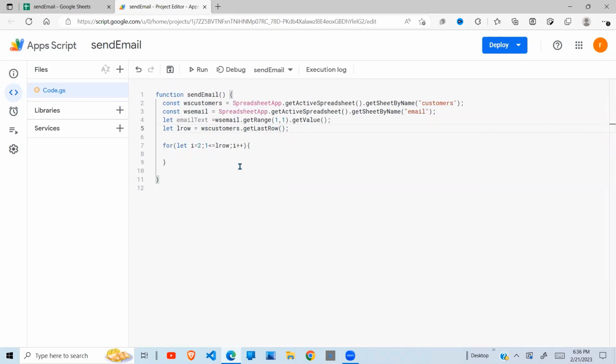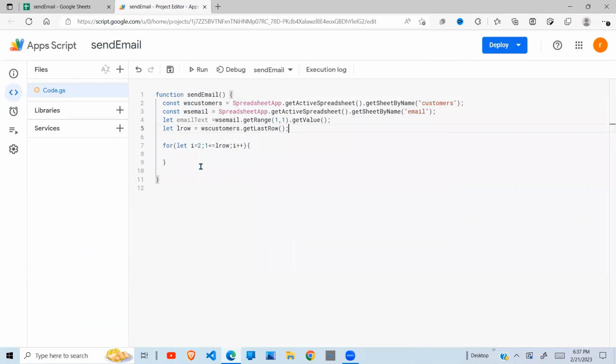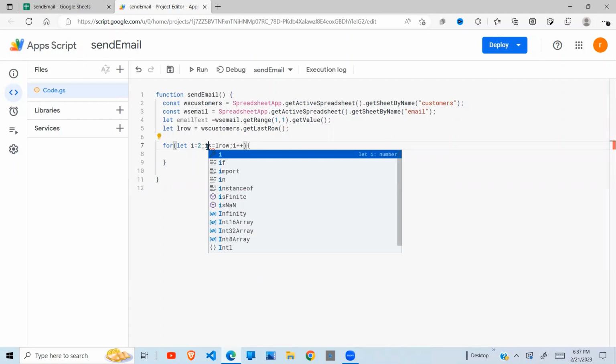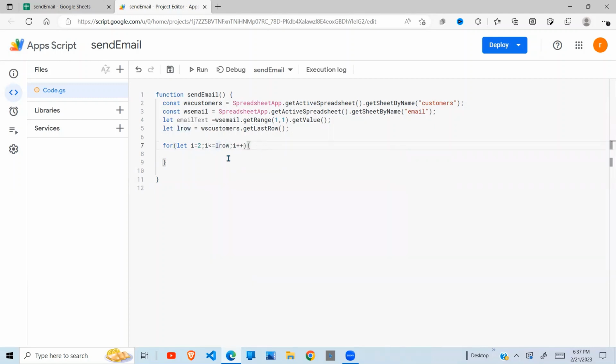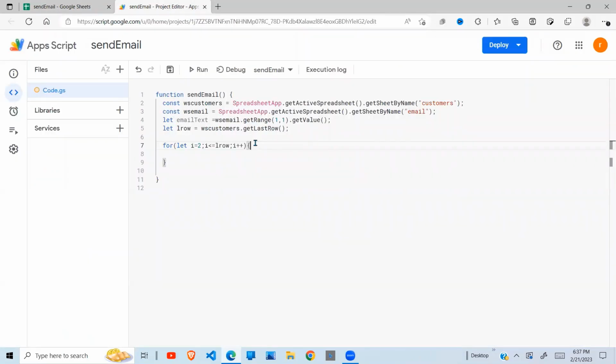So it will return for us number 3, because there are 3 rows, 1, 2, 3. So we are looping from 2 up to last row, which is 3. But we are saying I must be less than or equal to the last row. So this is the loop that we're going to go through. As we go through this loop, what's going to happen? We need to get the name, we need to get the email address, the amount due. So let's see how we get this.